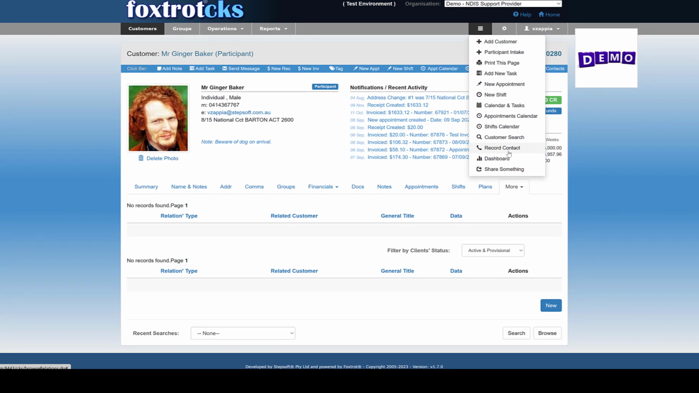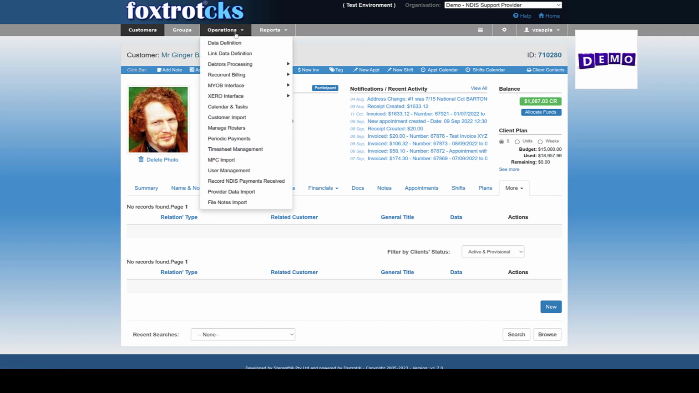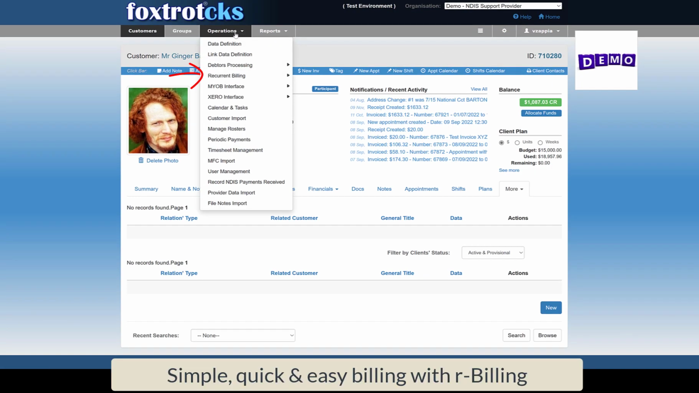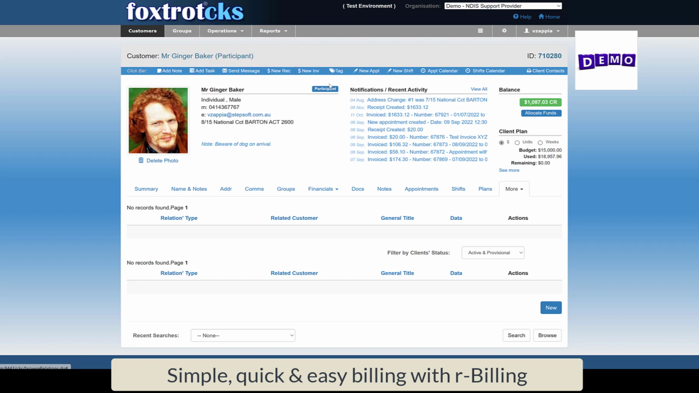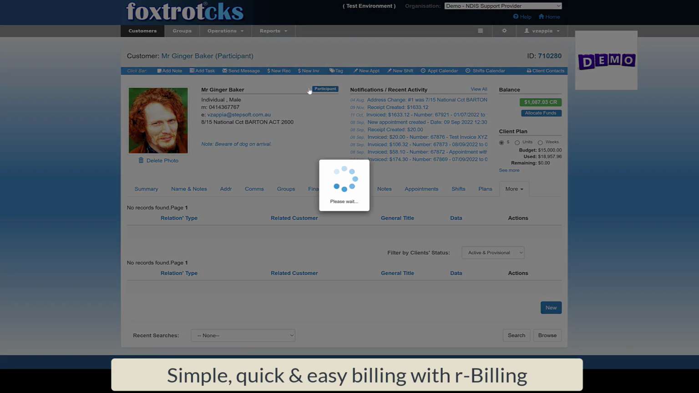Once you have started adding support notes into Foxtrot, it won't be long before you will need to bill for the work completed. The Foxtrot billing process is designed to make the billing process simple and fast. Let's take a quick look at it. The billing process, called recurrent billing or R-billing, is found under the Operations menu.